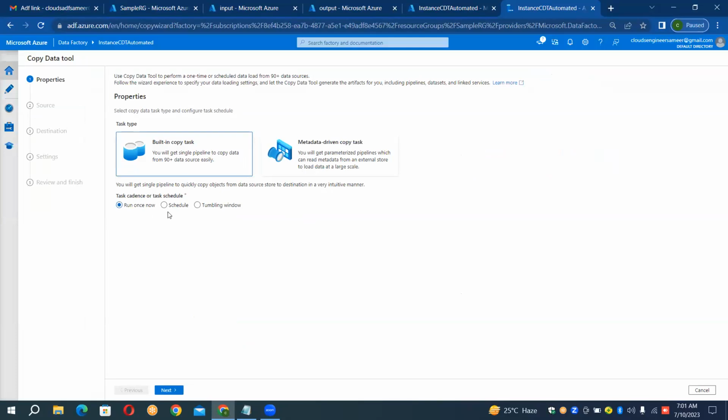You want to run it once or schedule it. Schedule means what? Using of triggers. You want to run it manually or using triggers. So if you want, you can schedule a trigger also. But as we have not yet seen how to schedule a trigger, let's not go into that. So click on the next.